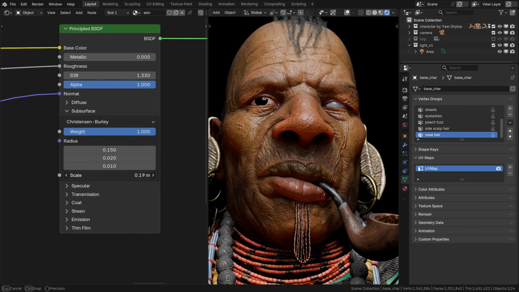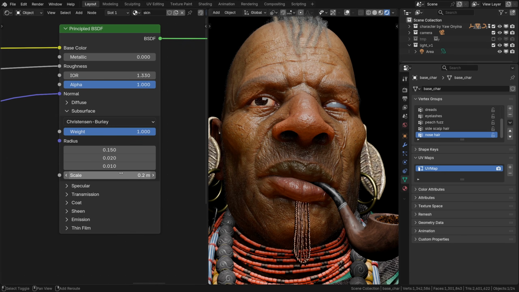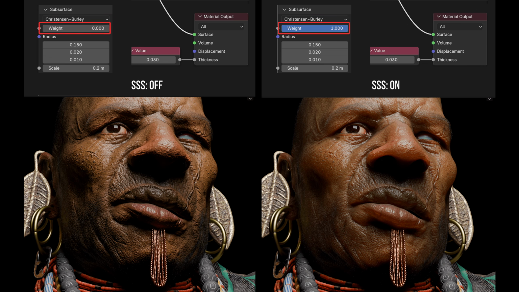I just can't stop thinking about the fact that it all works in real time in EEVEE. Somebody wake me up. So here are the subsurface scattering settings that I ended up using.